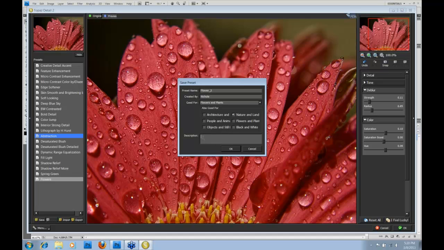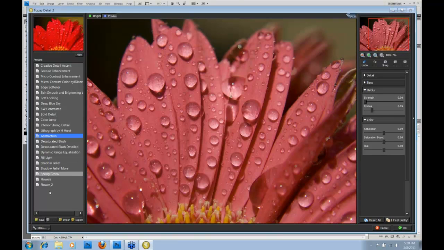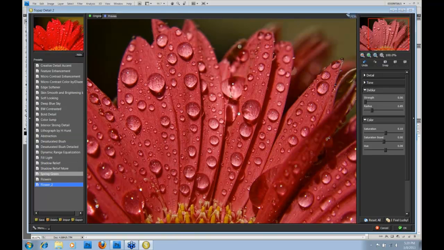And then if you want to write a description in here to remind yourself of something or another, you're welcome to. And then just press OK. It'll show up over here. So say I reset all, come over here, ta-da, we have our flower 2. Now I'm going to press OK here.